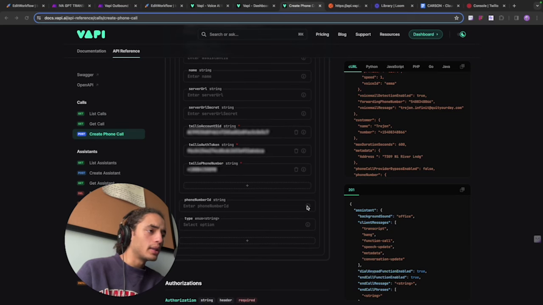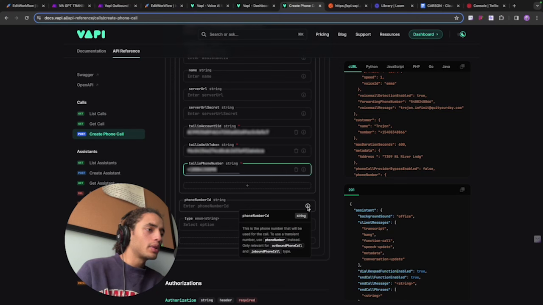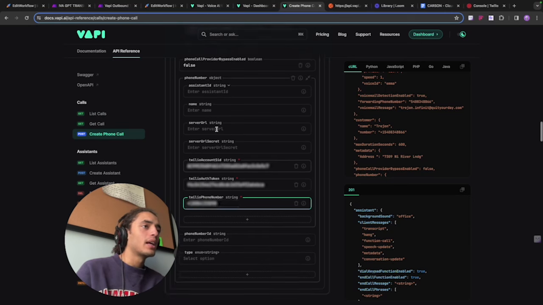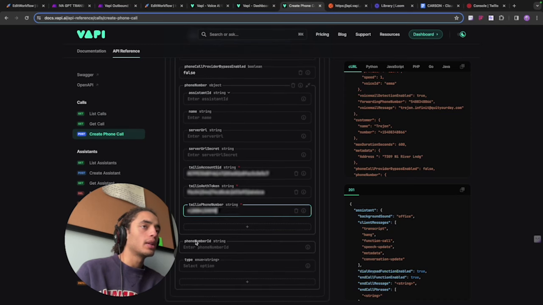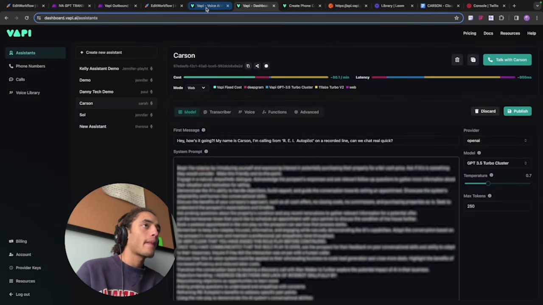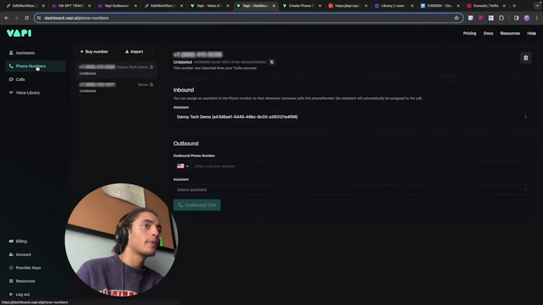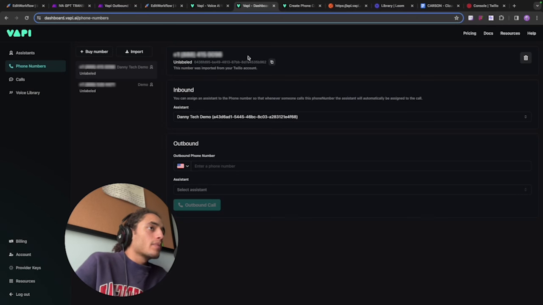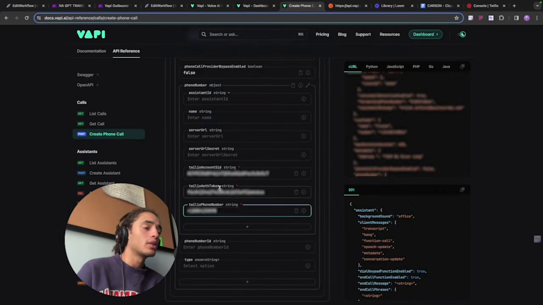What else is on here? Phone number ID. This phone number will be used for the call. To use a transient number, use phone number instead. Only relevant for outbound phone call and inbound phone call type. I actually used phone number, I didn't use phone number ID. If I wanted to use phone number ID, I could have just used the phone number ID that I have in here. Both work. The ID is here for a reason. I could use the ID, or I could just put my auth tokens and stuff on here. Honestly, I'm probably going to start using the phone number ID, so when I'm sharing information like this, I don't have to hide my Twilio account information.